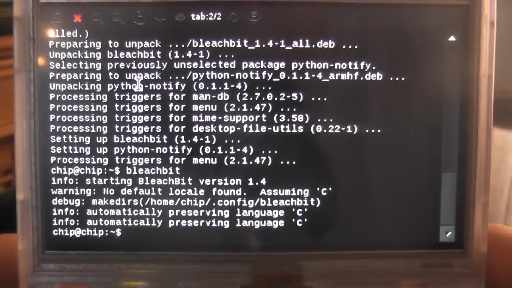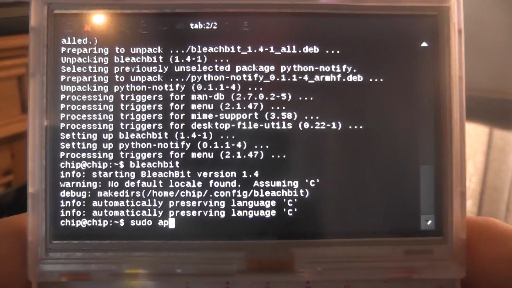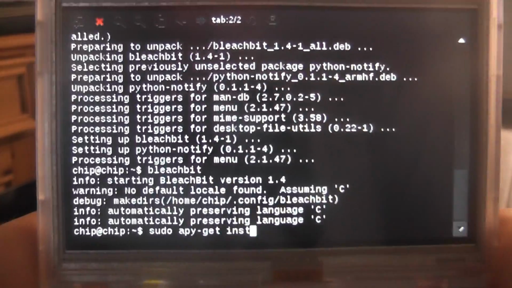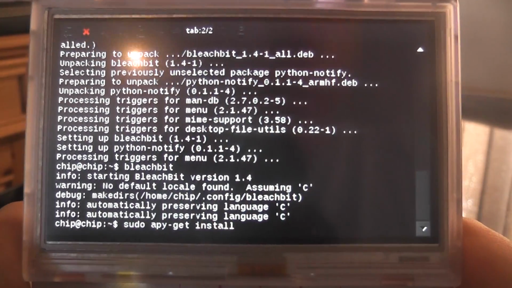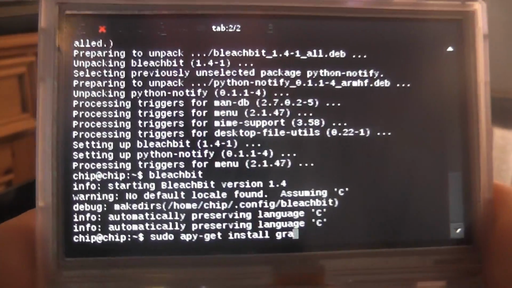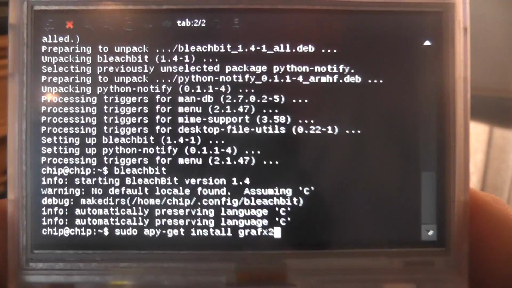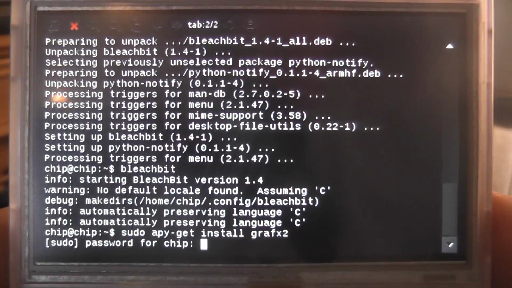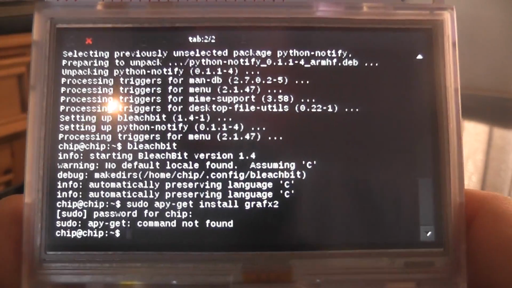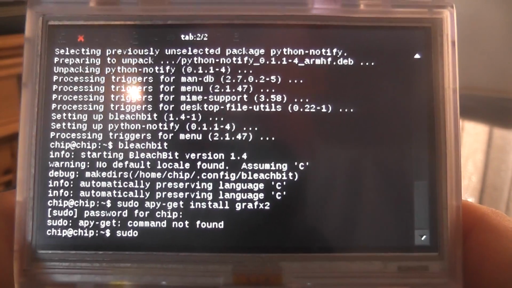So what we're going to want to do is type in sudo apt get install, and then we're going to want to type in grafx2. Now this is an app. Oh, I messed up the command there, sorry about that guys. This is an app that is similar to Paint.